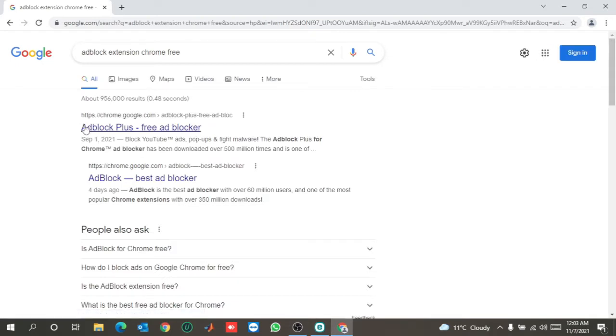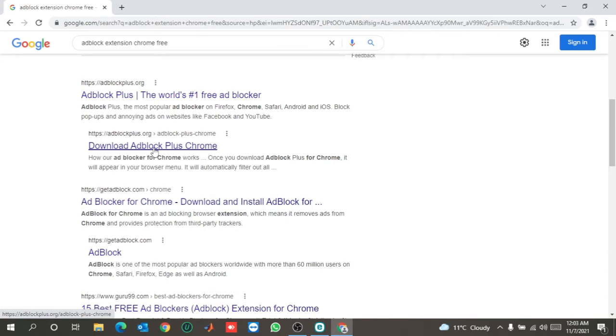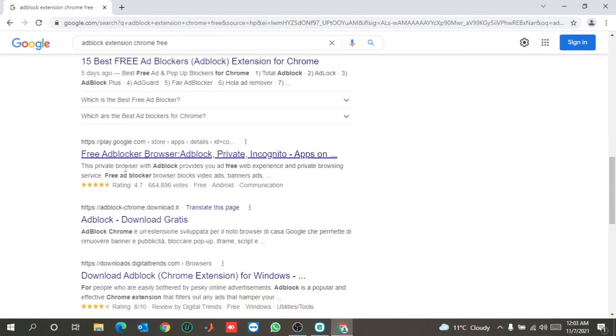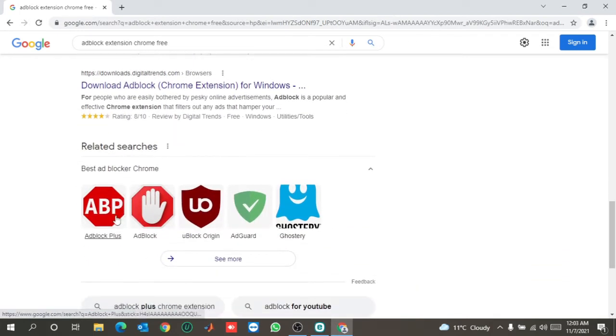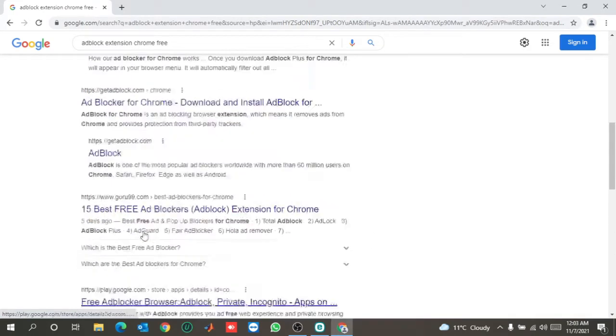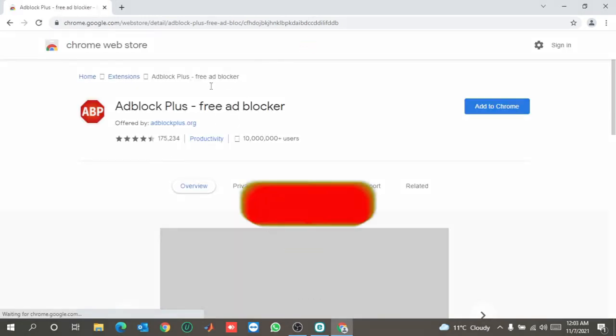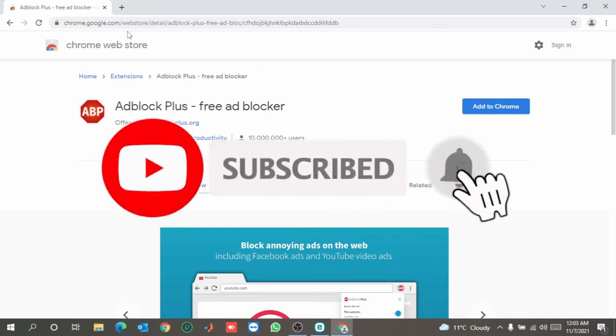And we see the Chrome google.com has Adblocker Plus, free ad blocker, but we can add some ad blocker too. This is the Adblock Plus. This is the Adblock. So we can install the Adblock Plus if we want. So we have the extension here and the web store.